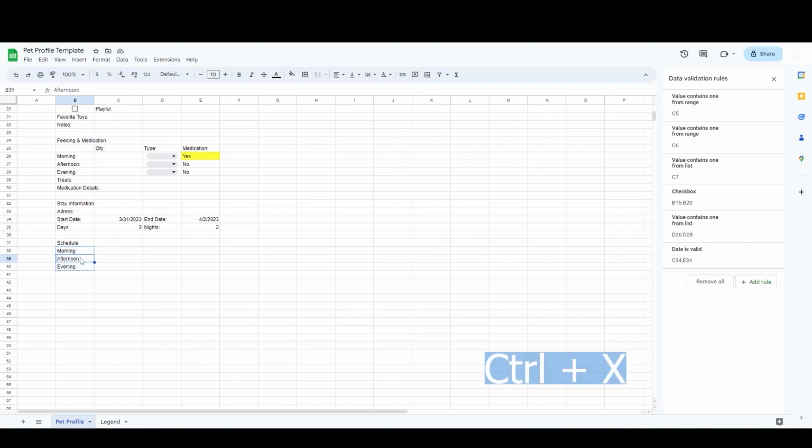So we're going to move our descriptors down a row, and then we're going to start with the first day. So this one will be equal to your start date. And then we want to capture their bathroom breaks, so we're going to put in some descriptors for that. And if they had medication.